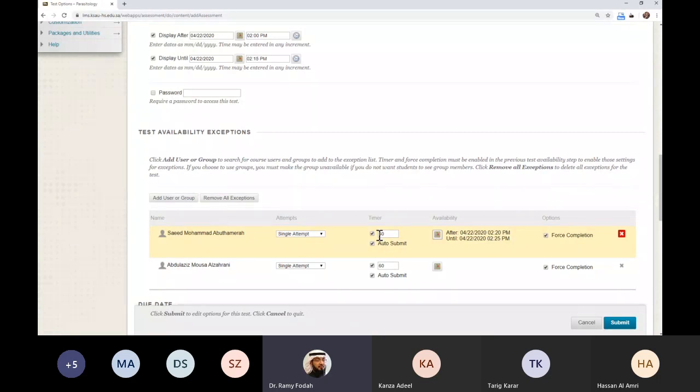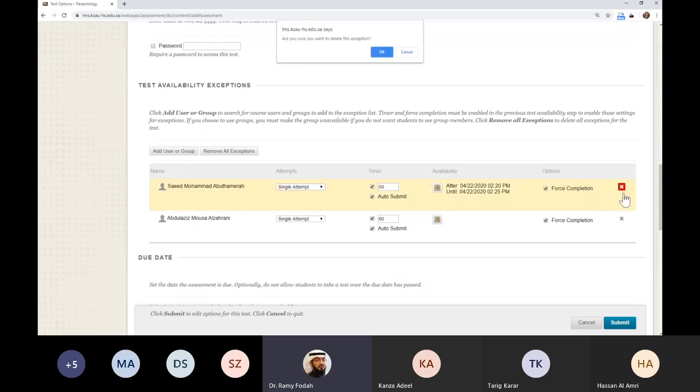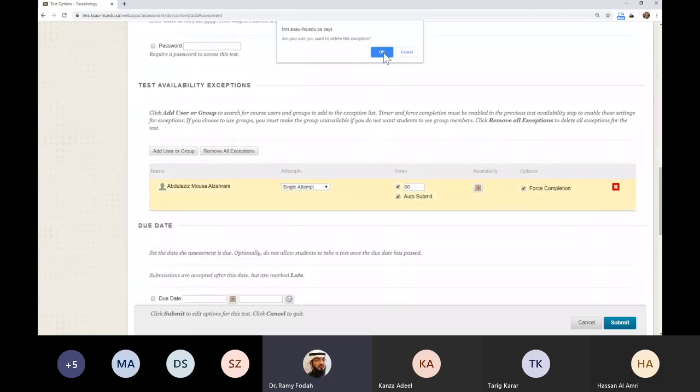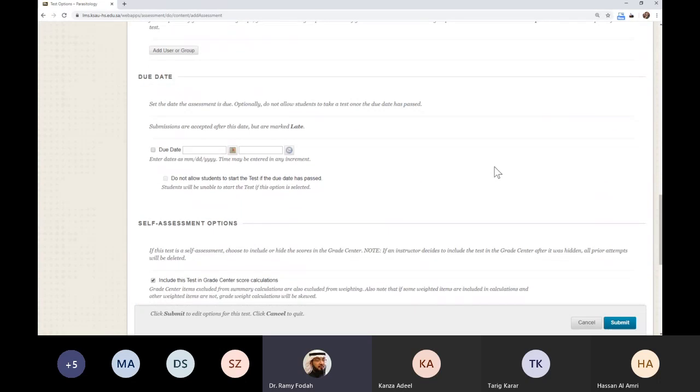This is in case he has a valid justification. If he did not have a valid justification and he came in late, and you do want to give him the same amount of time as his colleagues, you can shorten this timer and make it 50 minutes, okay? Because this student came late 10 minutes, he missed the time allowed for entering the exam, but we made an exception for him to enter the exam, with a shorter period of time, which is 50 minutes, okay? And these exceptions can be removed by clicking this X mark. The due date, again, I don't recommend using this.